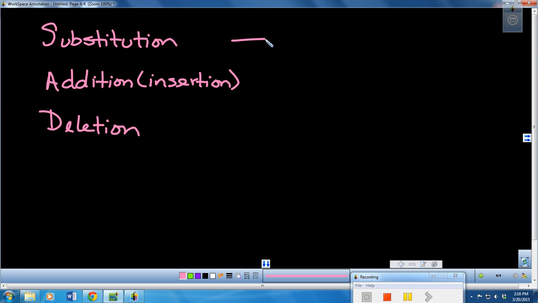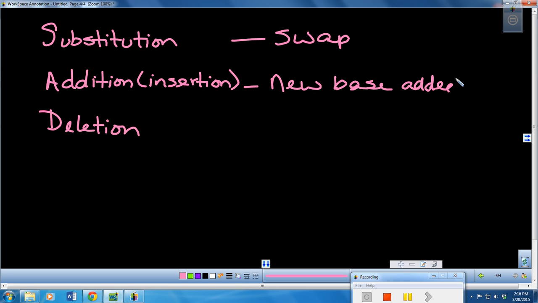So substitution, this is just a swap out. Addition, this is a new one added. And deletion, we take out a base. So you're identifying those. And pay attention to what the changes actually mean.